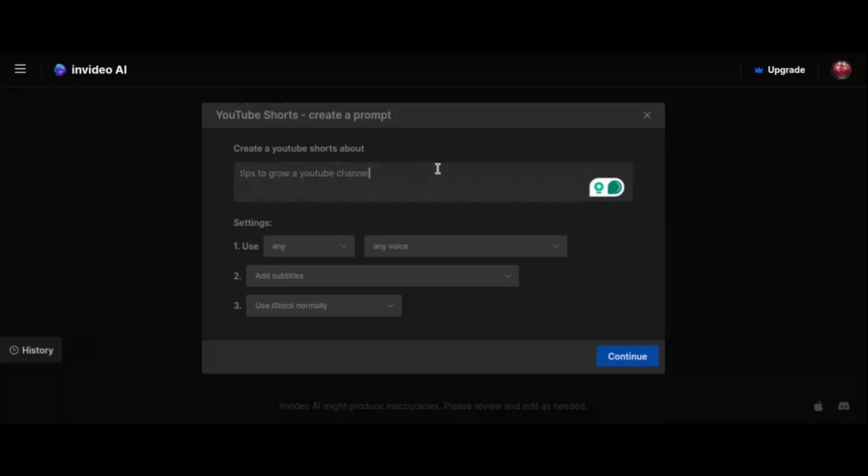Now in the settings section, you'll have some options for your short. First is for AI voice. You can choose gender and accent for your AI voiceover. I'm going with a male voice with an American accent.